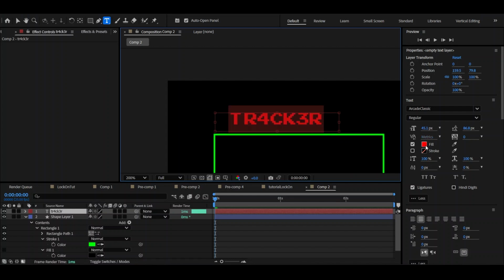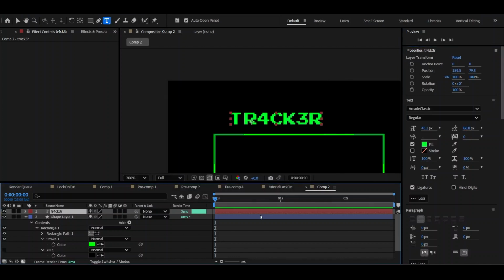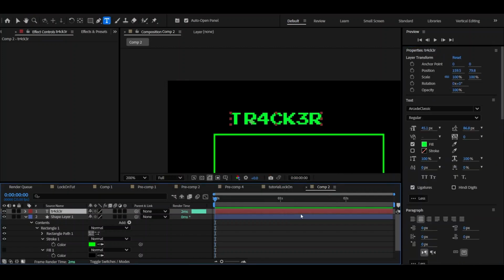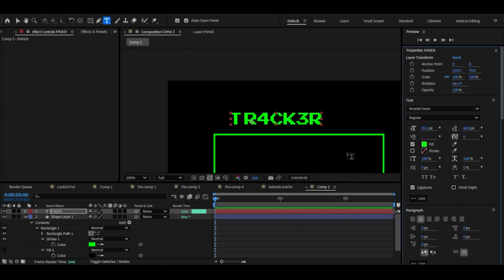So then get the color and put it to a similar green. But if you really want to be specific with it, see this little number down here, Control C, go back over to your color tab on the text layer, go over here, Control V. Now that makes it the exact same shade.